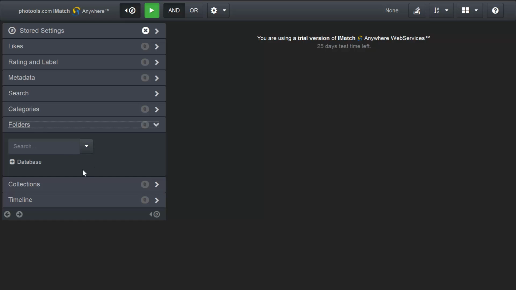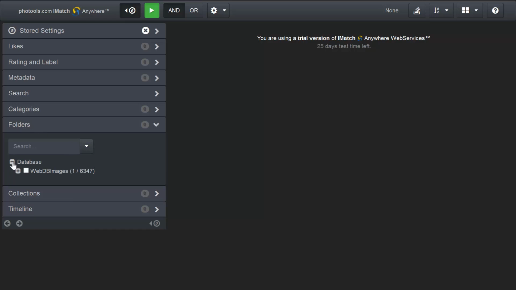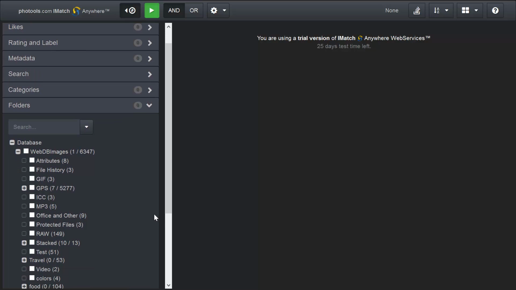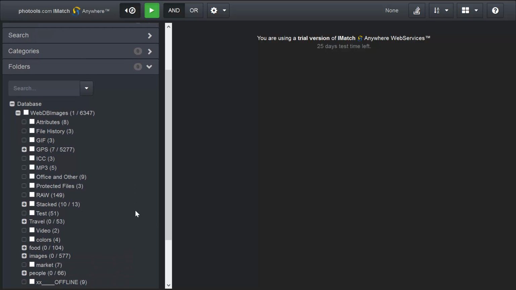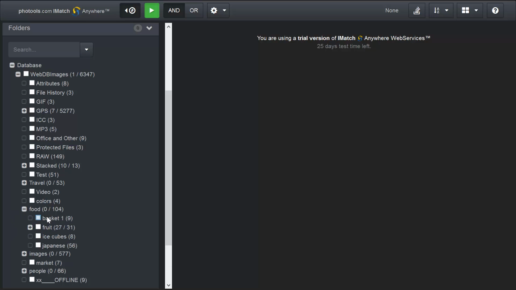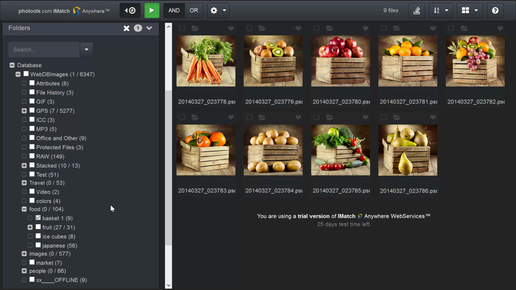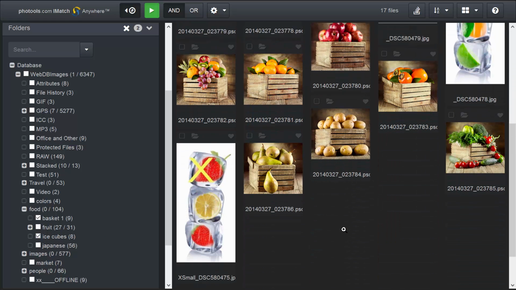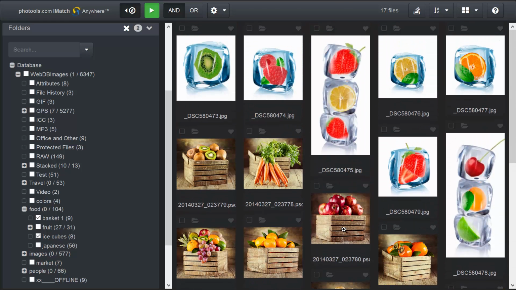The Folders panel allows you to work with the physical folders contained in your database. That's very similar to the Media and Folders view you know from IMatch. To see the contents of a folder, you click on the checkbox in front of the folder name. In this case, I see all files in the folder basket, and I can combine this with another folder, say ice cubes, and I see all the files in these both folders combined.